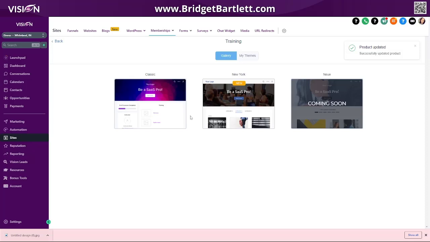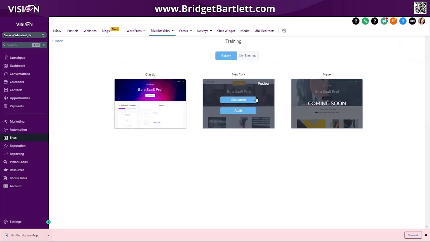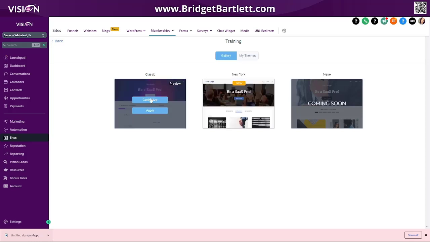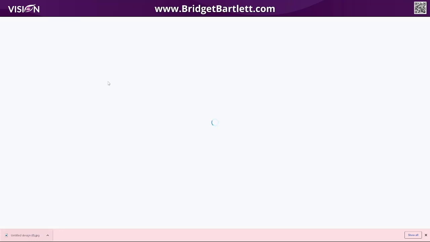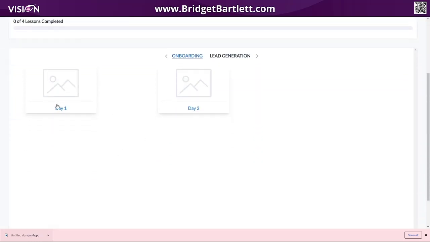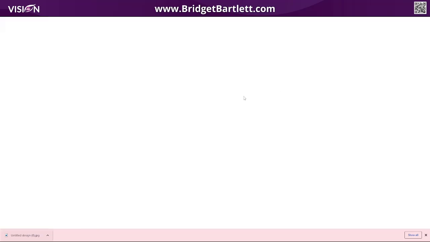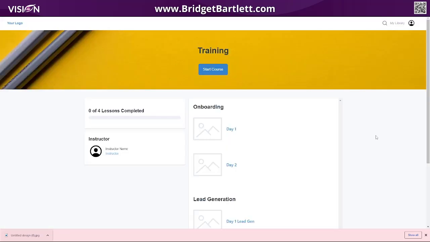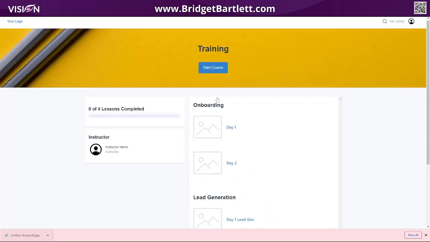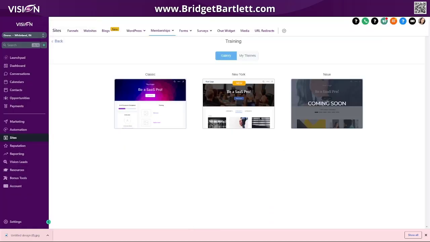And then now to customize, you'll see that right now we have 2 different options, okay? We have the classic, and then we have this New York style. We can preview this, so if I wanted to preview what it's going to look like here, this is kind of the style. We have the onboarding, day 1 and day 2, and then we have lead generation, and then we have our day 1, and then the subcategory here, okay? So if you like that style, maybe that's what you want to do. Maybe if you like this one here, this has the heading up there, and then we just have our courses scrolling down here, okay?